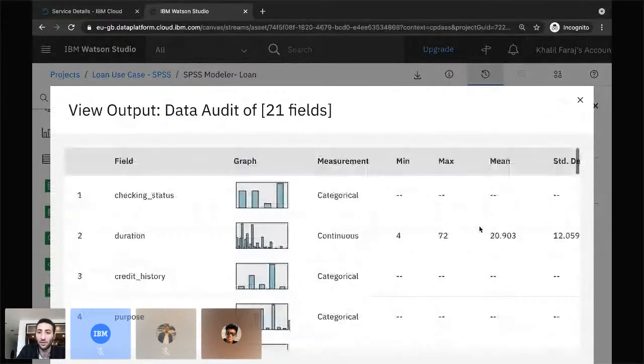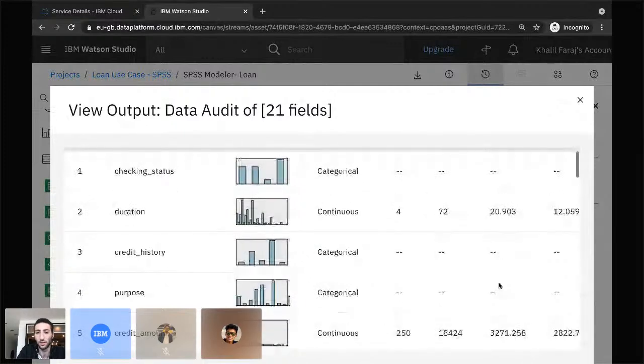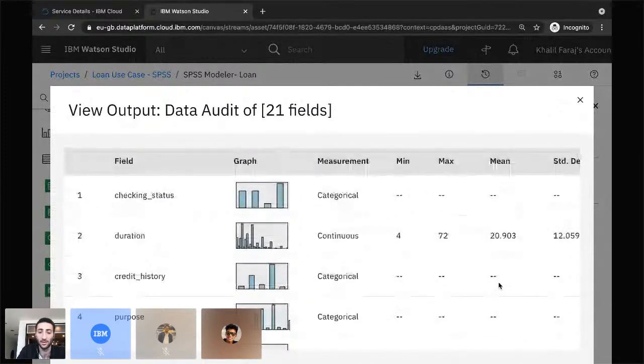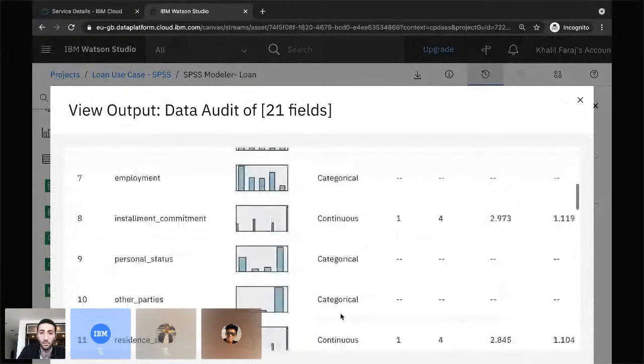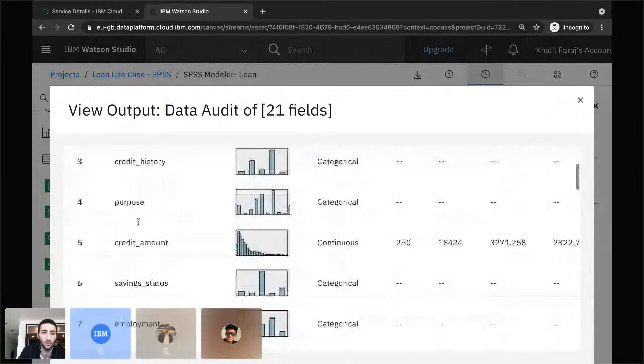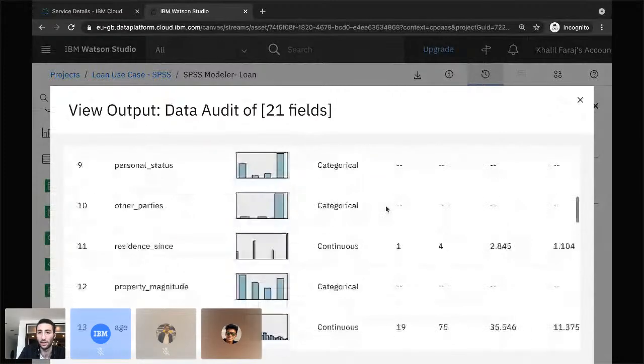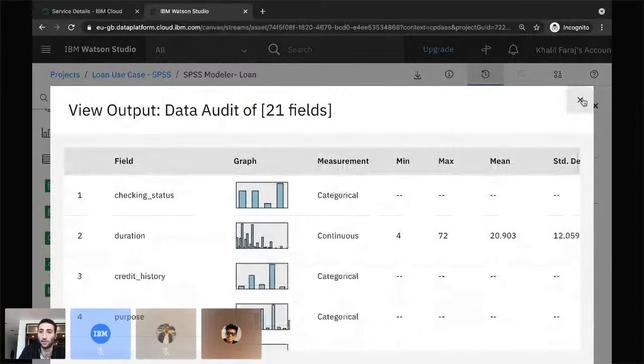As we can see here, the mean and standard deviation are not between 0 and 1. So the data is not normalized, and it's much better to have a normalized data set. So this is what we're going to do next. We're going to see how we can normalize this data to have a mean and standard deviation that go between 0 and 1 using SPSS Modeler. So this is just a way to see all of the main information regarding every field that we have. So basically, this is what a data audit node does.